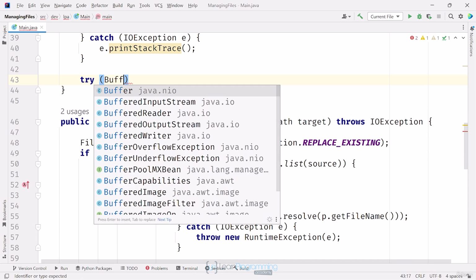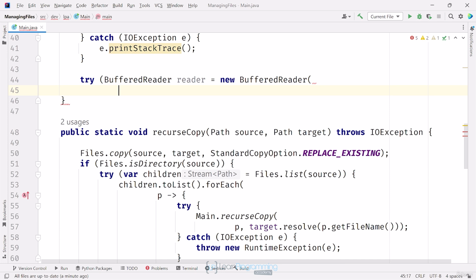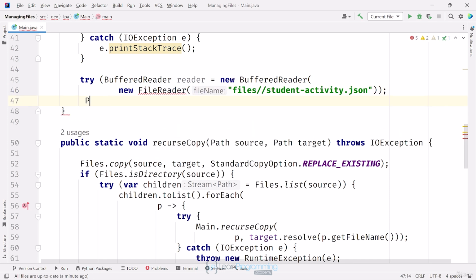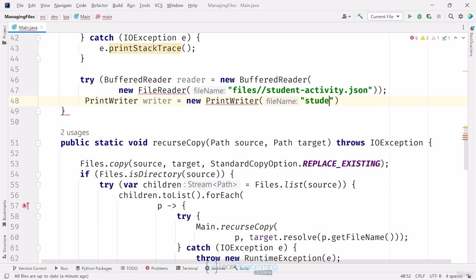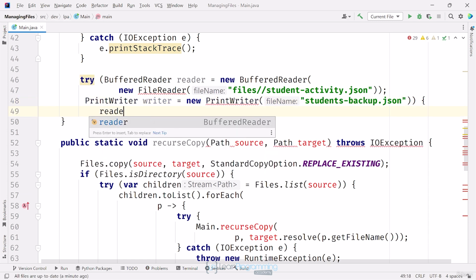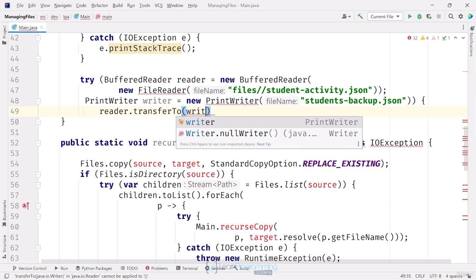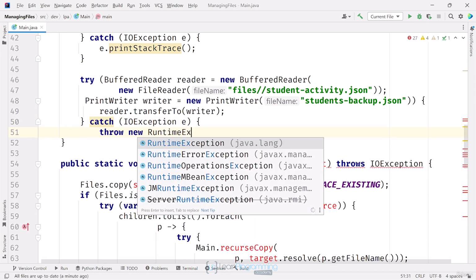I'll set up a BufferedReader to my student activity JSON that's now in the files subfolder. I'll pass a new FileReader to the BufferedReader. I'll also create a new writer, a PrintWriter, which I've said, if I pass a string to it, will create a buffered writer for me underneath. I want my output file to be called students-backup.json. Here, I'll call reader.transferTo and pass it my writer. I need the IOException catch clause as usual.